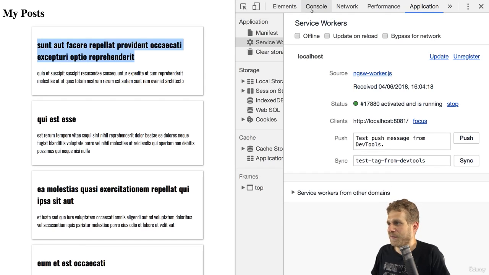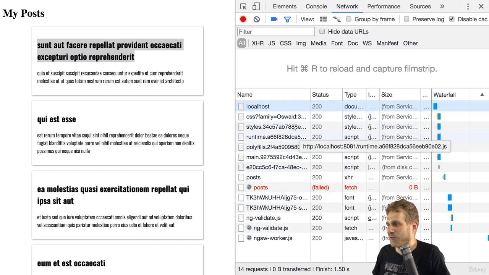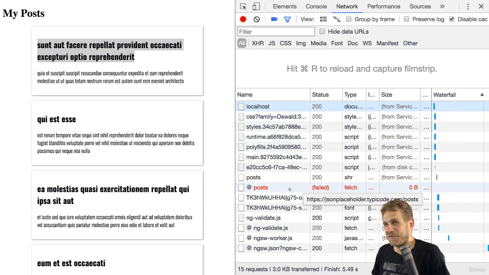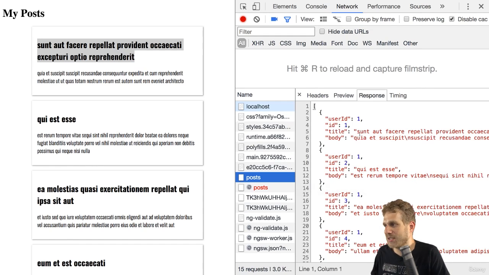And you see the fonts are there too. And in the network tab, we see everything is fetched. The posts fail, but that's no problem because we take that from the cache, which works. You can see it here in the response.